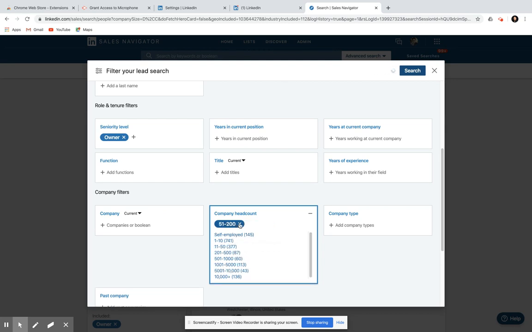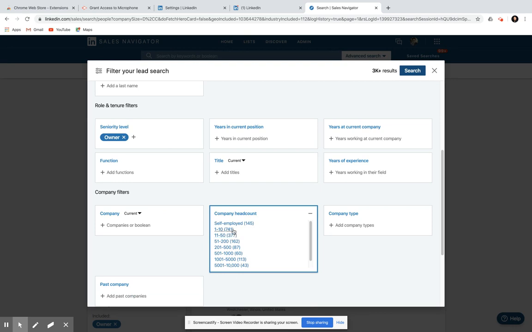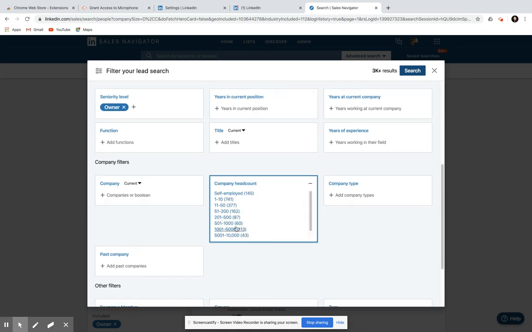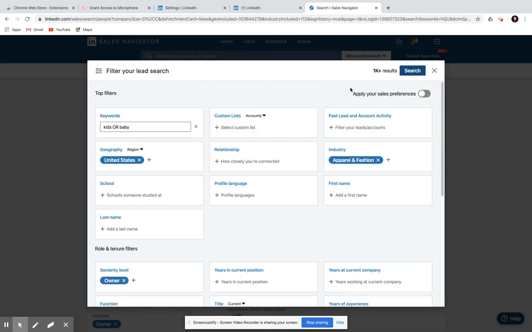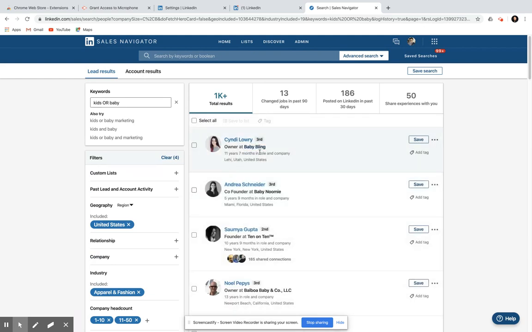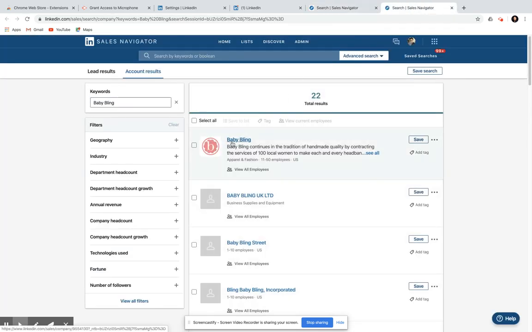Many times when we are doing research, we sort of choose the headcount one by one. First we choose the self-employed, we search those people, then we choose 1 to 10, then we choose 11 to 50. Based upon the customer's requirement, we put in the company headcount and choose the right number of people. Now if I click on the search button, it is going to give me all the people who might be running their e-commerce website. For example, Cindy Lowry, she's owner at Baby Bling. I can open Baby Bling and see if it is the right company for us.